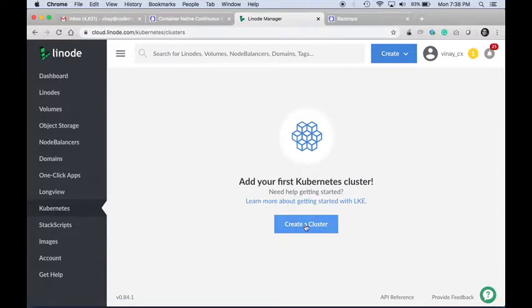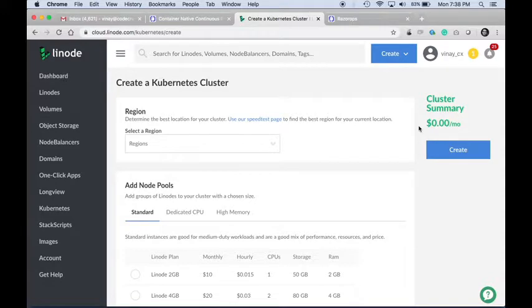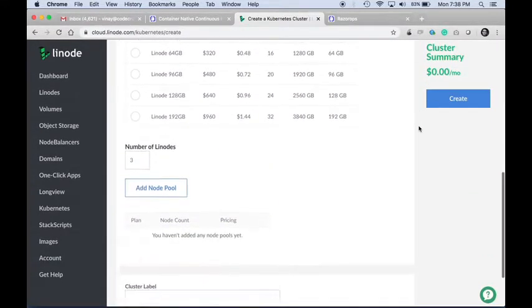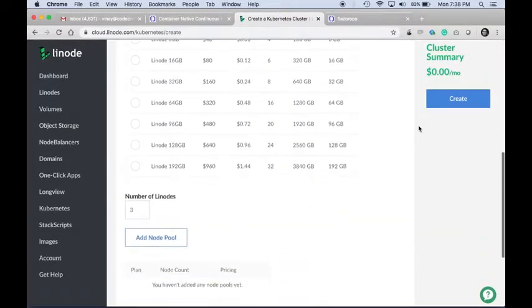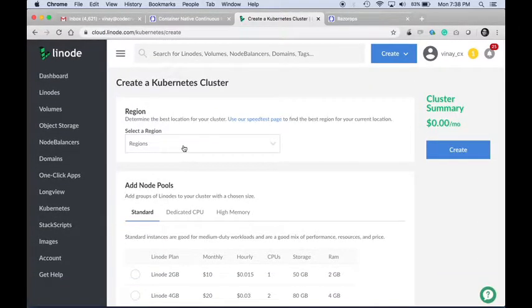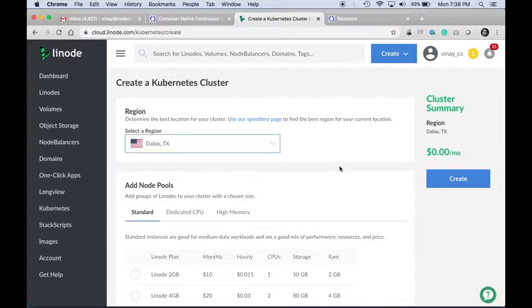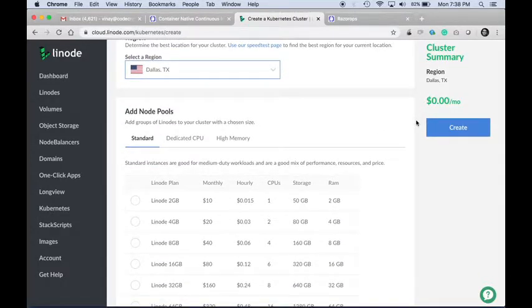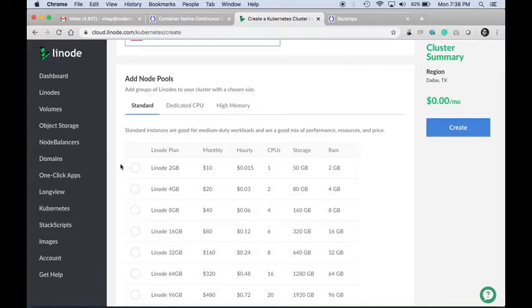We'll go and create a cluster here, and let's see what sort of information we need to provide. This form looks very easy, and it has just a couple of pieces of information we need to add. For example, initially we need to select a region. They have given only one region, so let's go ahead and select it, which is Dallas, Texas. Then we need to add node pools, and to add node pools we need to select some instance which will be running on these nodes or node pool.